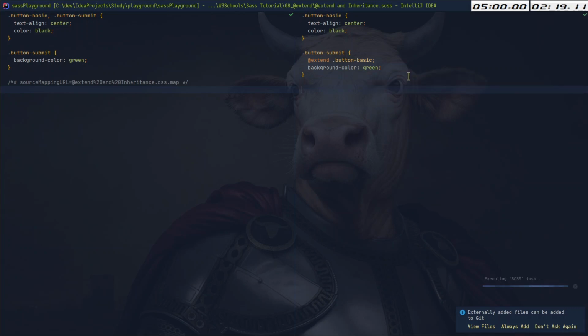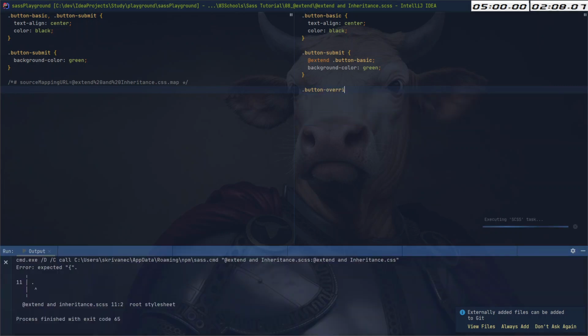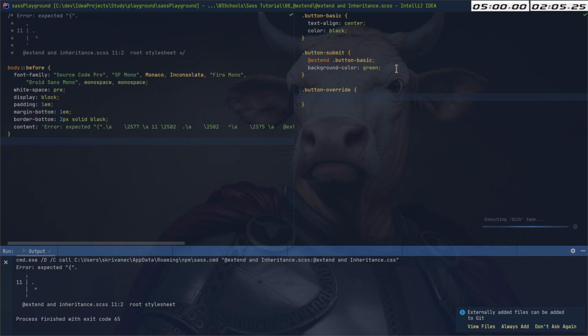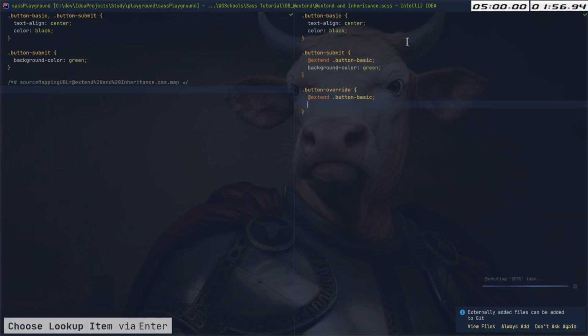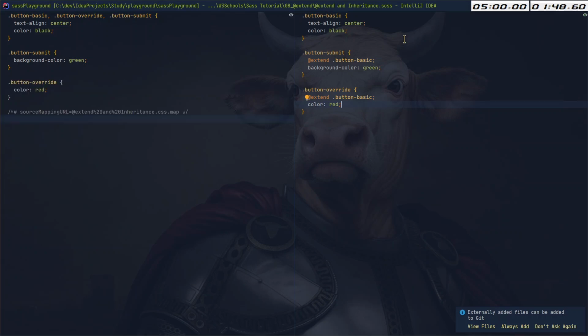What I'm curious about is if I can override some of the properties in the child of the parent. So I will say button override, and here we will have extend, and we have to say dot button basic. Here we go, and then we say color, and we say red, for example. And now I'm curious what it will do. And this is not what I expected at all.